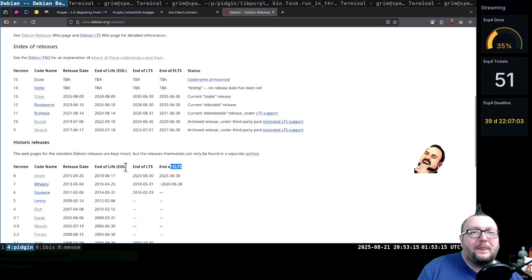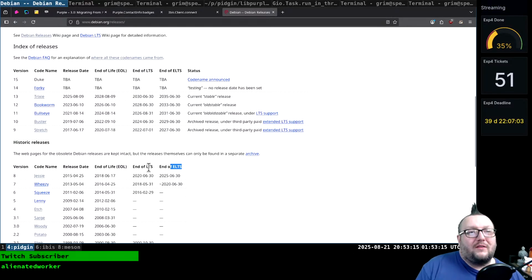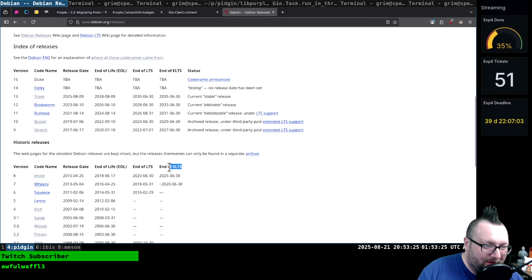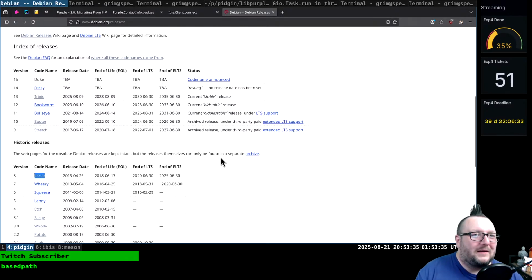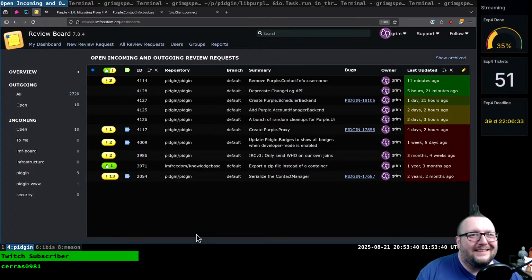Duke is 15. You have a pile of stuff that's still Buster? Yeah, we have somewhere around 8,000 Jesse machines. And they're not just Debian Jesse, they're Raspbian Jesse. So that's gonna be fun. And not Internet of Things devices, but actual servers, yeah.